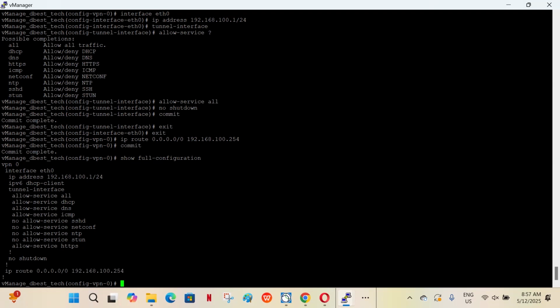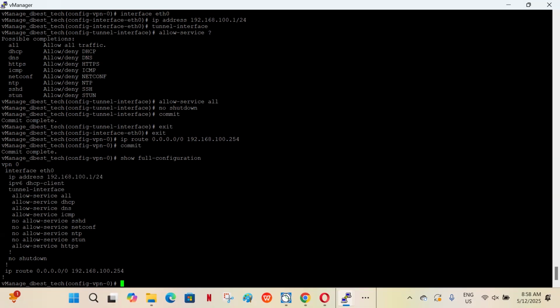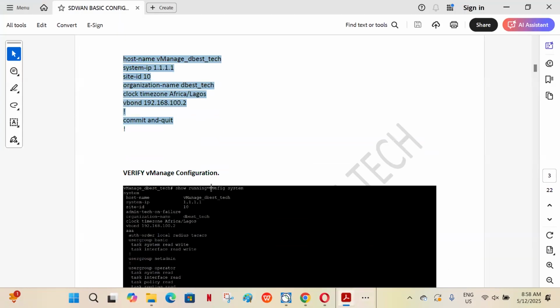So you can see VPN 0 here. These are the full configuration. Let's check all our configuration and let's check whether we did omit anything. So nothing is actually omitted. So let's check the next thing.